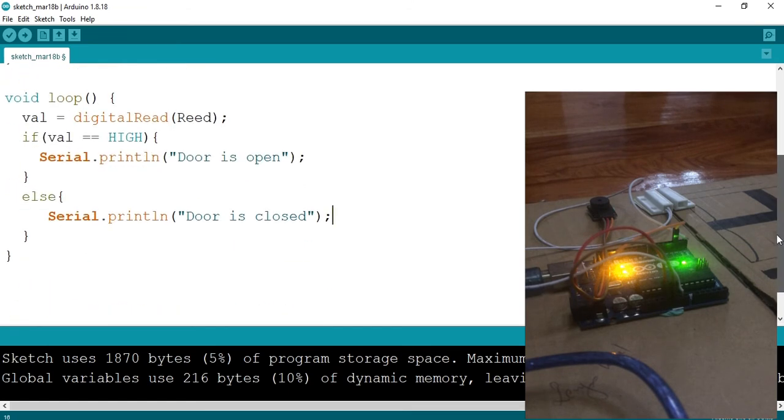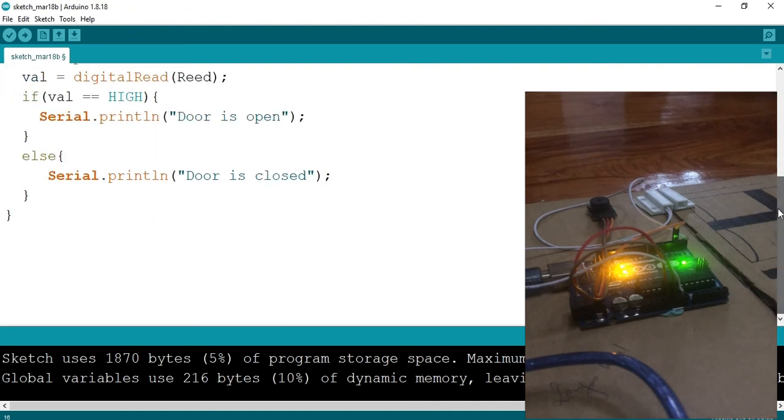Now let's make something interesting. Let's add the buzzer so that when I open the door, it rings, and when I close it, it shuts up. So to do it, let's do it in a nice way. Let's use a function. So let's declare a function as void, because it returns no value. I'm going to say void and I call it alarm. Open and close.